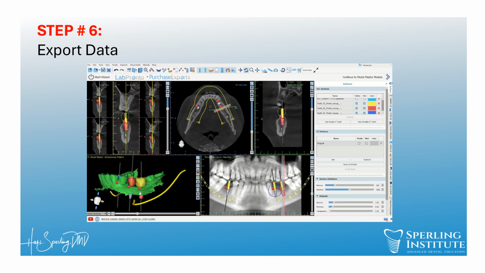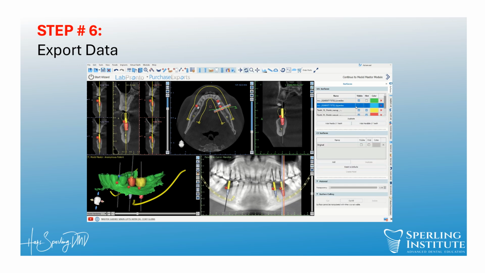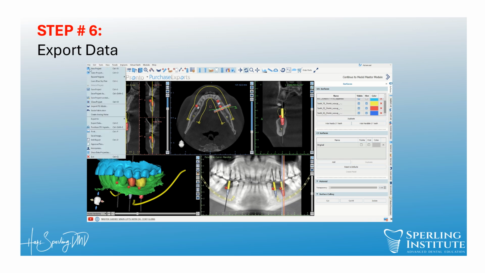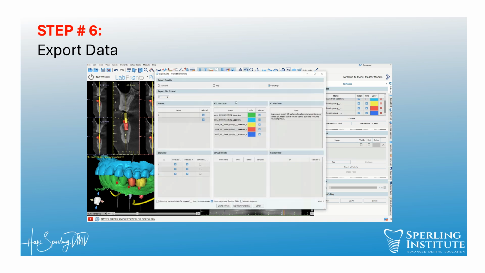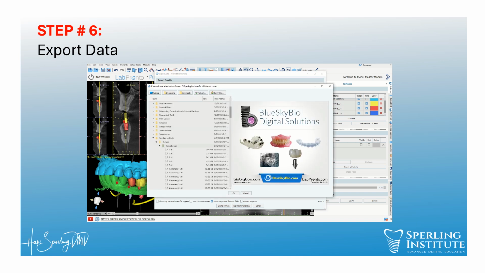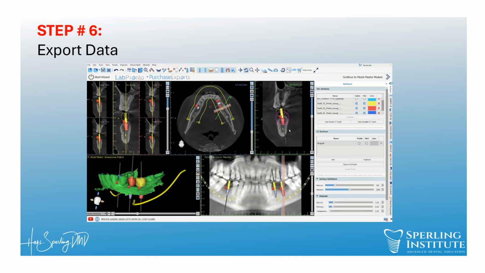So now we have our wax ups, our implants that are placed, and we have our scan bodies selected. We also have our upper jaw for our occlusion. Right, now we're going to export everything. We don't really need to export the nerves, but we're exporting the implants, the abutments, the upper jaw, lower jaw, and our pontics. We're going to export them as individual files.